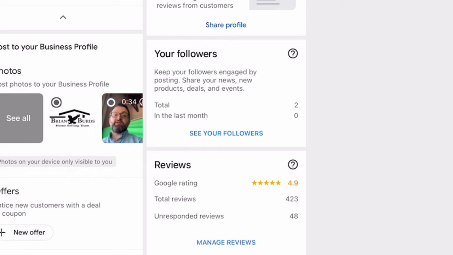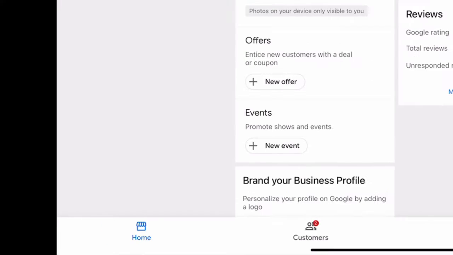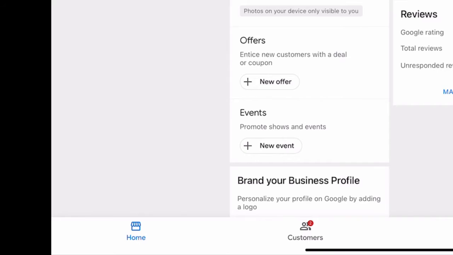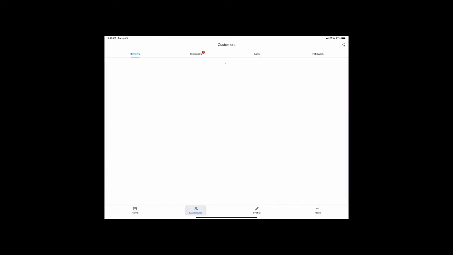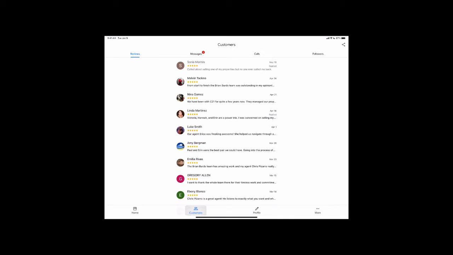Now, in customers, and I apologize, you can't see my screen because I didn't zoom out. So in customers, we want to go right in here and focus on those customers. When I bring this up, you'll notice I have my reviews at the top. I have a tab called messages, a tab called calls, and a tab called followers. These two tabs, messages and calls, are brand new, and they are beta testing the calls. The messages have now gone into full functionality.